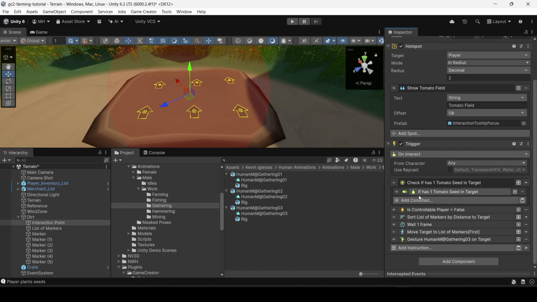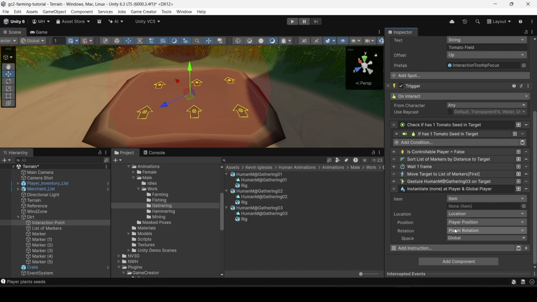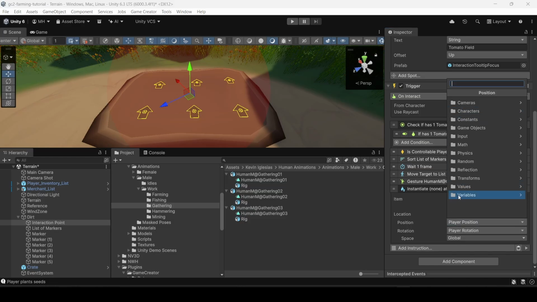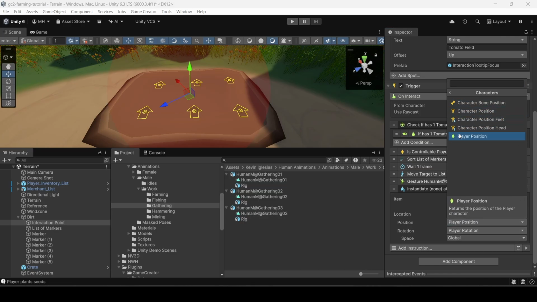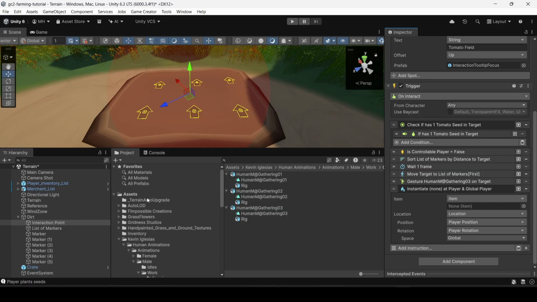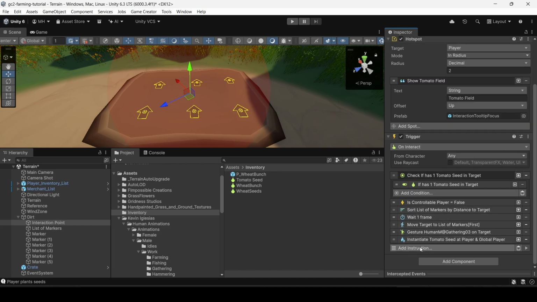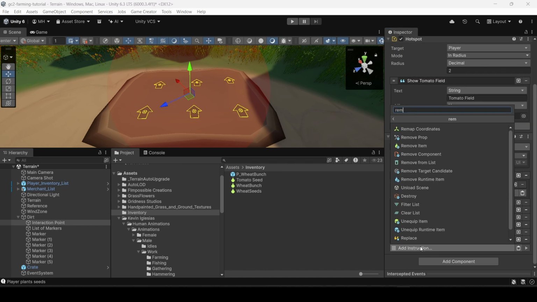Wait to complete. So once the gathering has been done, we want to instantiate the item at the target, player position. I guess that's fine, player position. And the item will be the tomato seed. Okay, so we'll instantiate it there, and then we need to remove the item from the player's inventory.